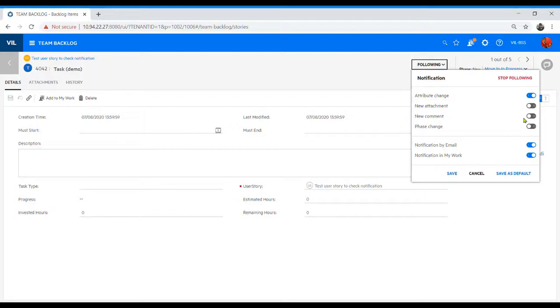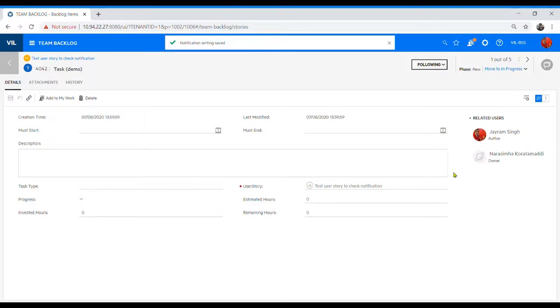Same if somebody adds a comment, then you will get a notification on that. Phase changes, if somebody changes the phases and you enable this, then you will get a phase change notification as well. So I did the changes, except new attachment, and then save it. Now what I'm going to do is change some of those fields. Let's say estimated hours, I'm going to give 8 hours, and then also I'm going to change the phase from new to in progress, and then I'll save it.